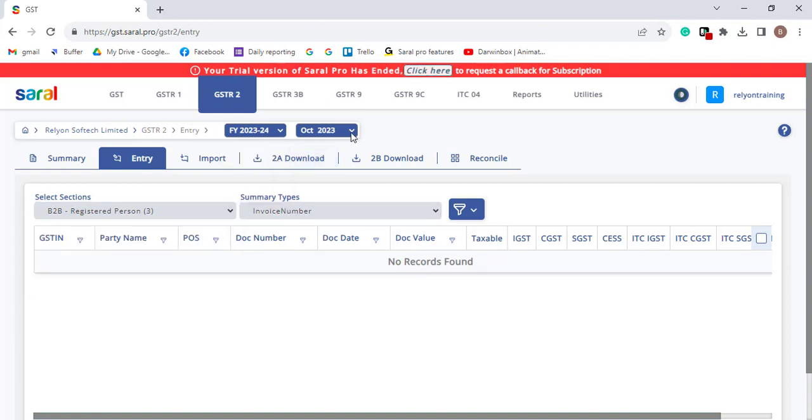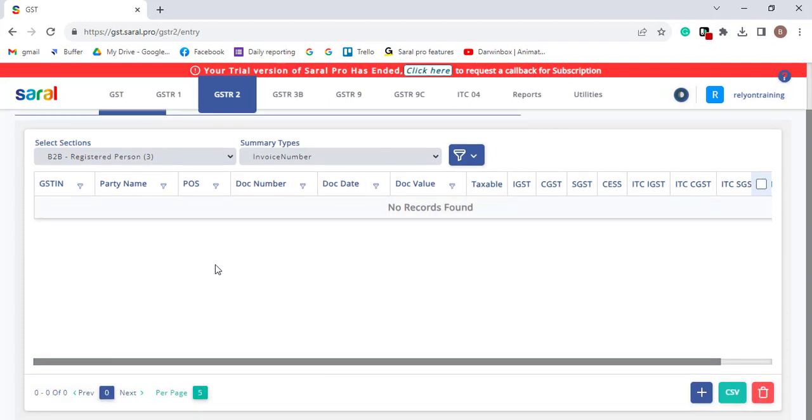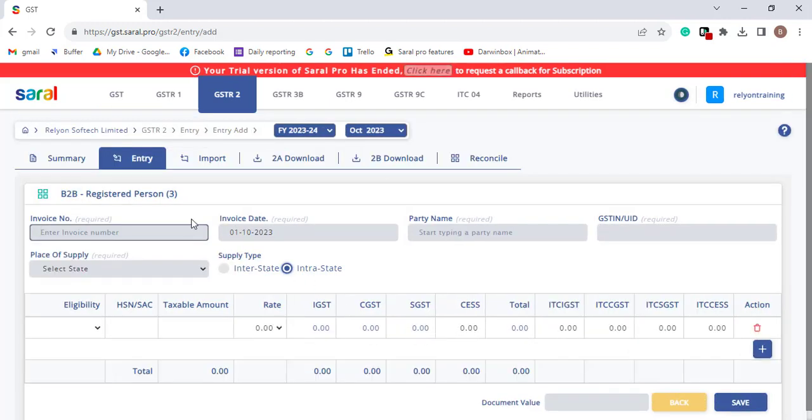Select the month or quarter and the required category of the entry, for example B2B, import, etc. Also, you can select the required summary type for the display of the details. Now, enter the inward transaction details by clicking on the Add option.